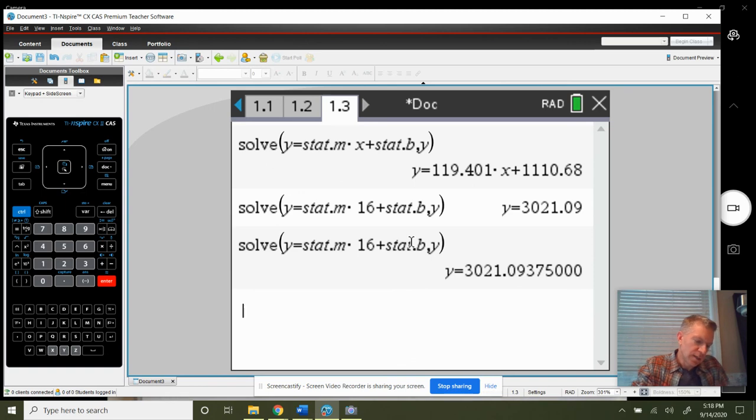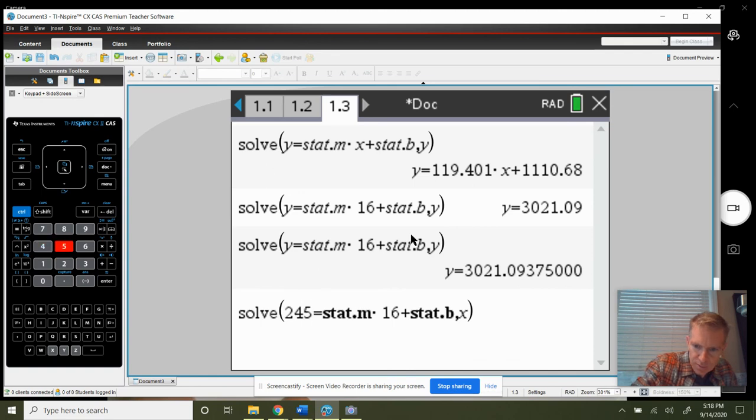Okay. Now, for part E, we're going to solve for how old is a man who requires 2450 calories per day. Okay, so I'm going to arrow up and I'm going to grab that again so I don't have to retype everything. But this time I'm going to solve for x. So change that to an x. And we know the y here. We know the y is 2450. And here I'm going to put in the x.